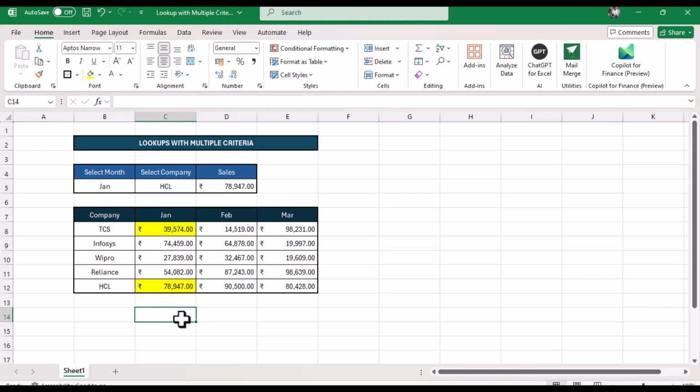So friends, in this tutorial, we have studied two ways of searching with multiple criteria. Hope you have learned something new.